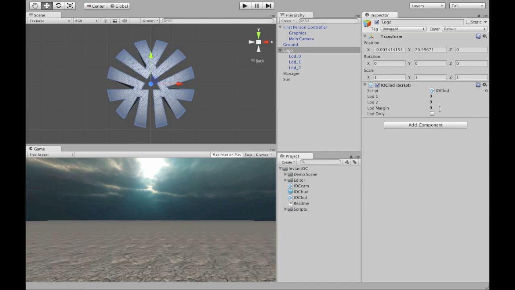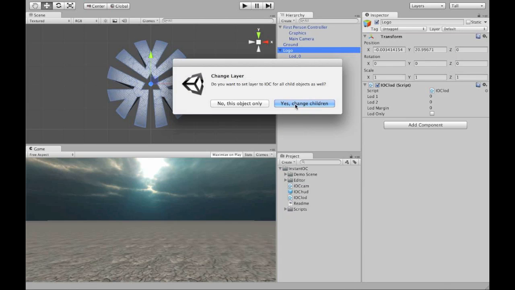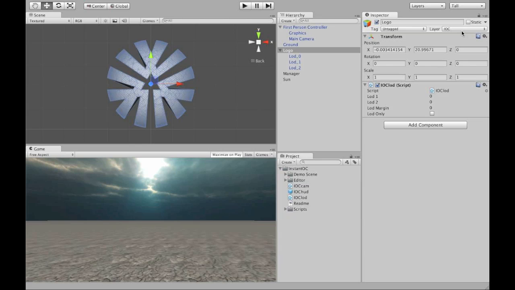For now we don't set these options. We will use the IOC Cam custom inspector to set these options. The other thing we have to do is to put our LOD group, the InstantOC LOD group, on the IOC layer. It's the layer I have chosen to use with InstantOC. You can name it as you wish. And we will change also the layer of the children objects to the IOC layer.